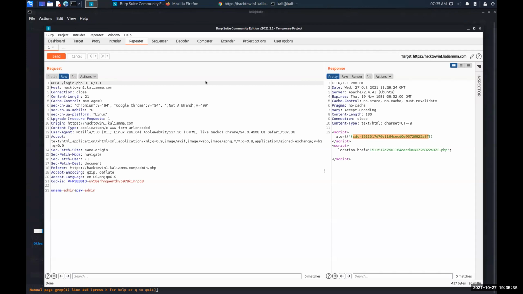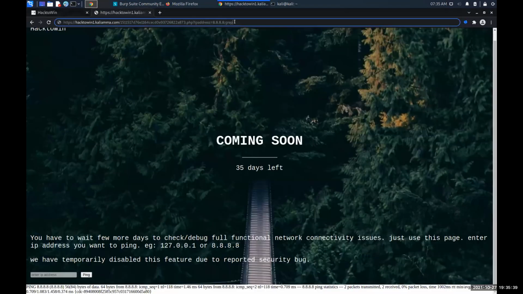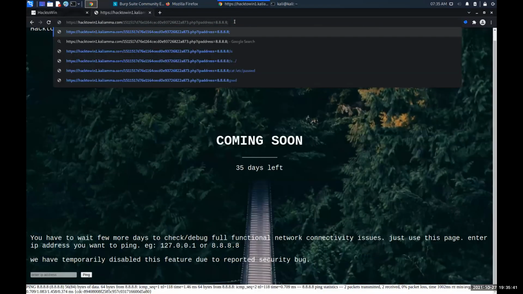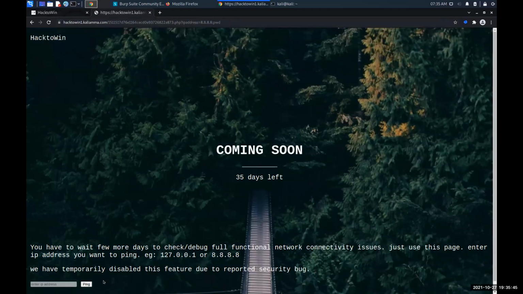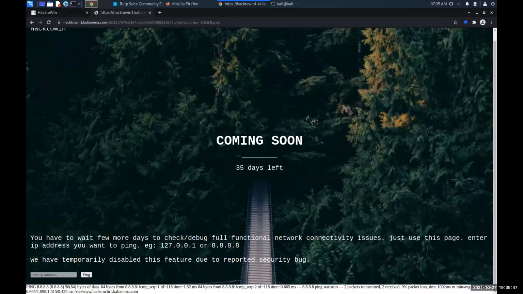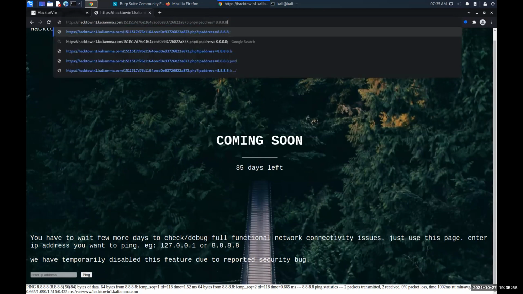Okay, what we can do is we can grep our current directory. Our current directory is var www hacktwin1.kaliyama.com, or we can grep for the root web directory.